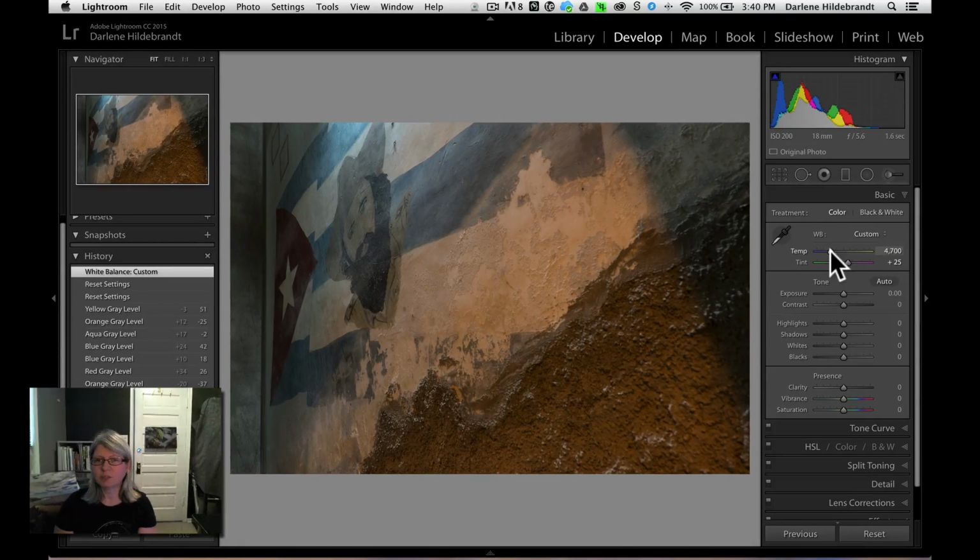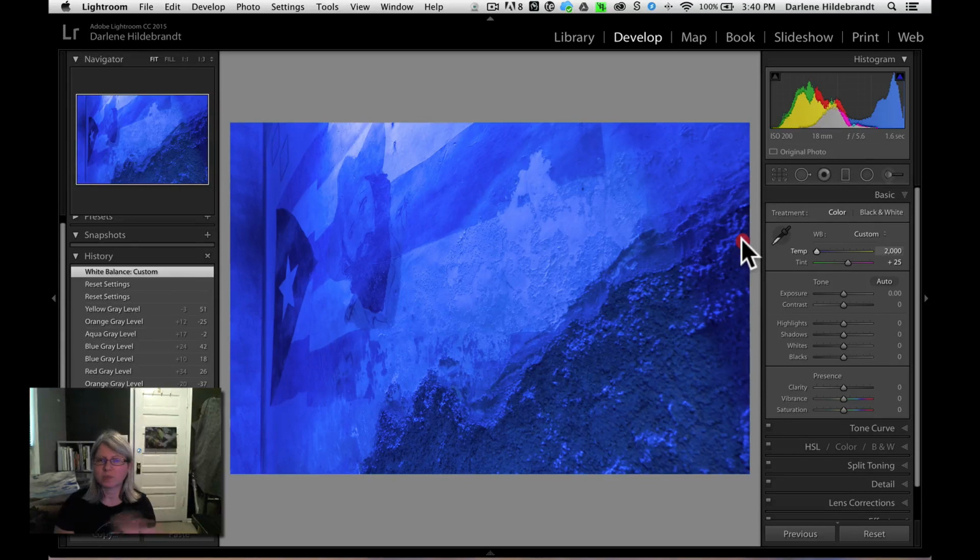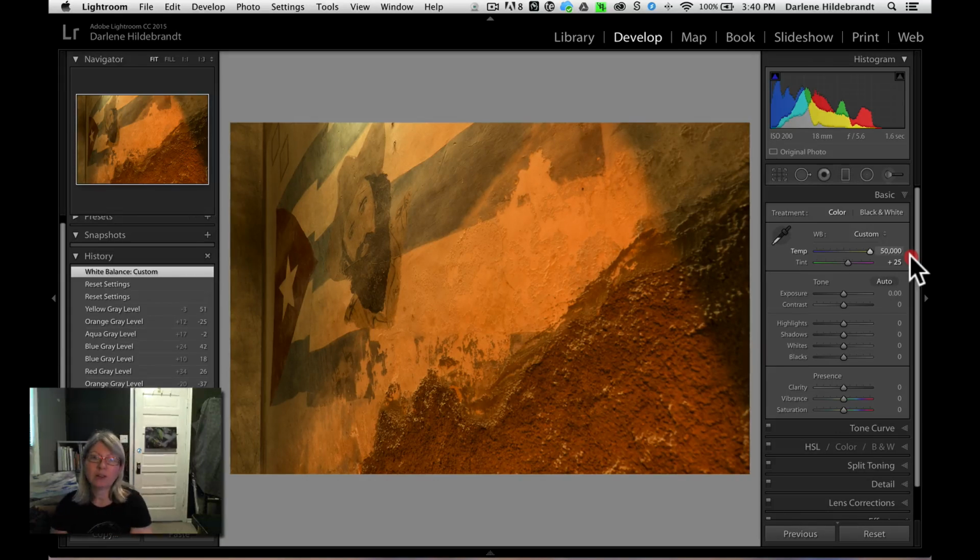So let's drag the temp one all the way to the left. Okay, as you can see, it makes everything very blue. Now let's drag it all the way to the right. Now we have very yellow. Okay, neither is right or wrong. It's all about interpreting how you want your picture to look. So if you want it warmer, go more towards the right. If you want it cooler, go more towards the left. So let's pick something somewhere in the middle.